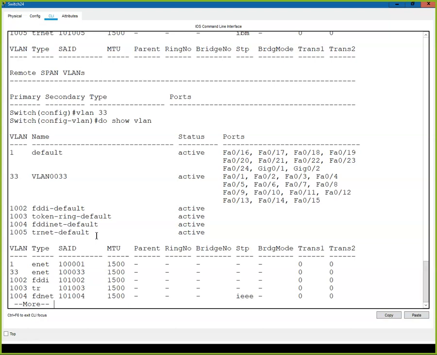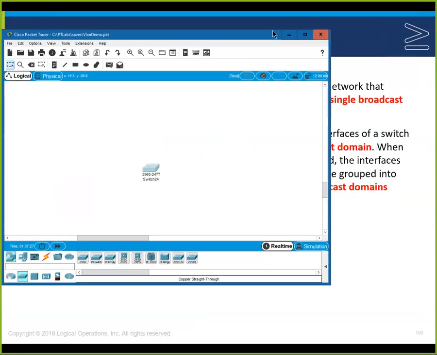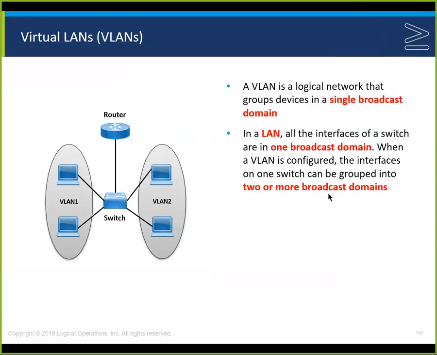So, a couple of things might happen to you here if you accidentally deleted it. The name doesn't come back, just VLAN 33 and the number, but all the ports are now associated with it. We could go to VLAN 33 and rename it if we wanted to use it, or we could move those ports to a different VLAN, back to VLAN 1 or wherever we wanted to go, and then delete VLAN 33 to make it go away. So we have those things.